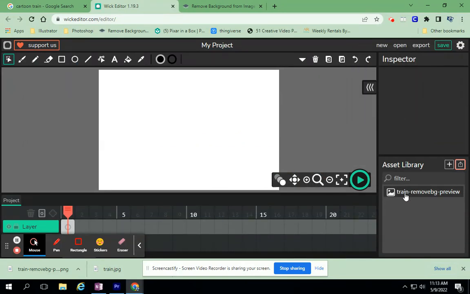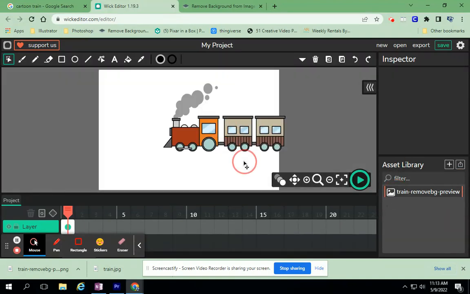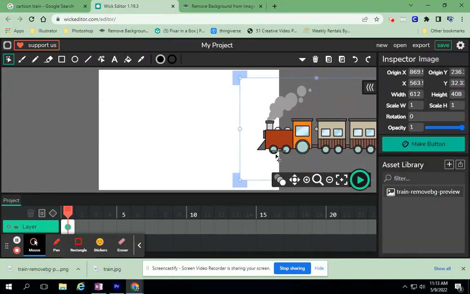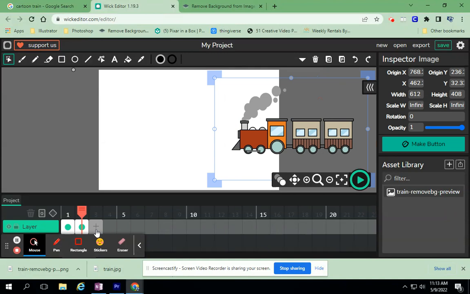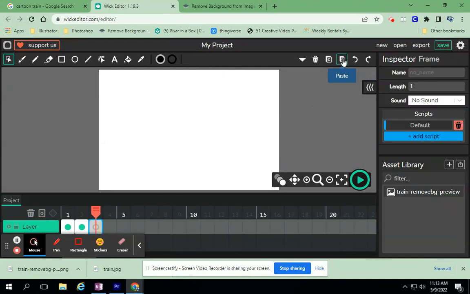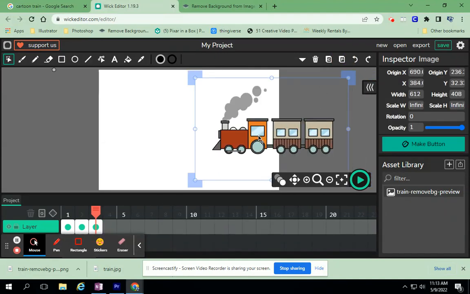All it did was put my picture in here, but it doesn't show it on the screen. So I have to click on the frame where I want to use it. I can drag it onto the screen. And from here, I can start animating it so that I have this train moving across the screen.